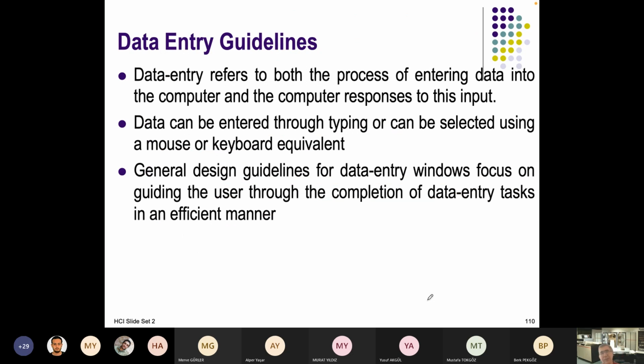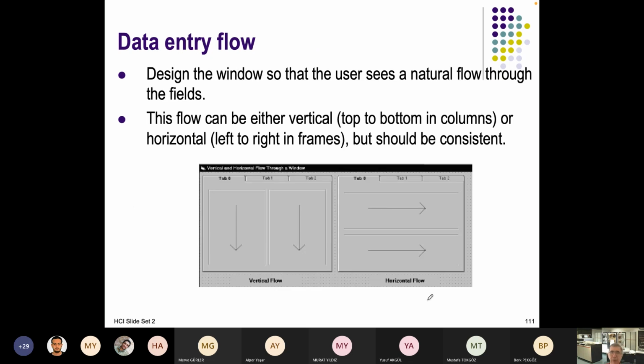As you are entering data, there is a flow. It could be typed, it could be punched, it could be selected from the menu with the mouse, or it could be keyed from the screen. There are general guidelines. One is the flow. It is for Latin-speaking countries.